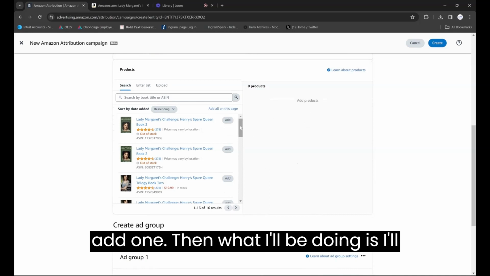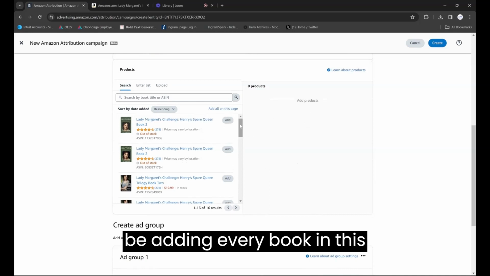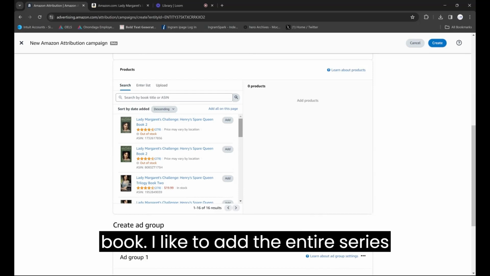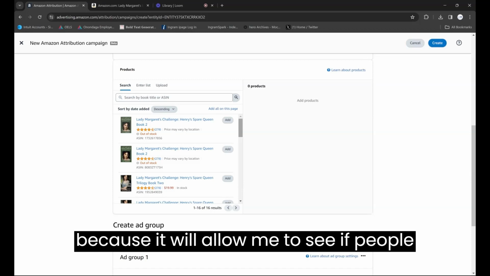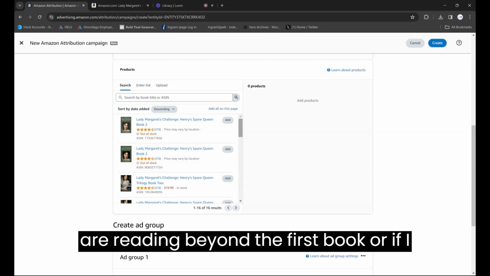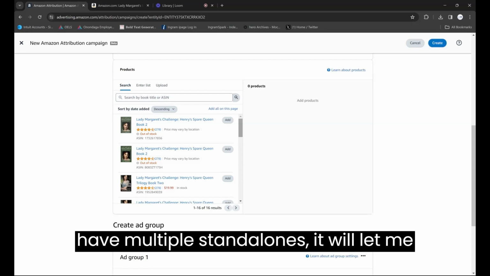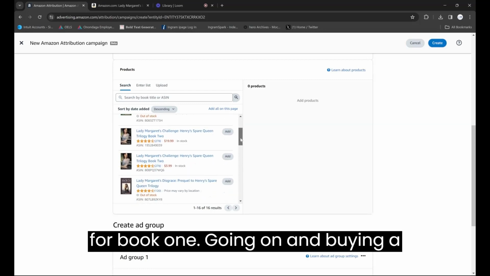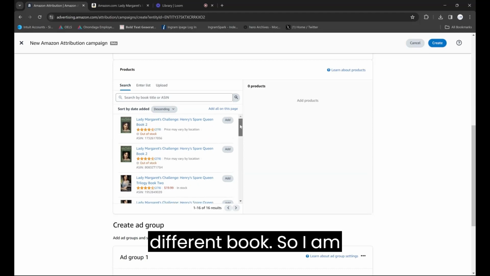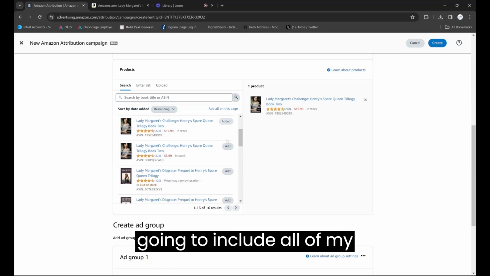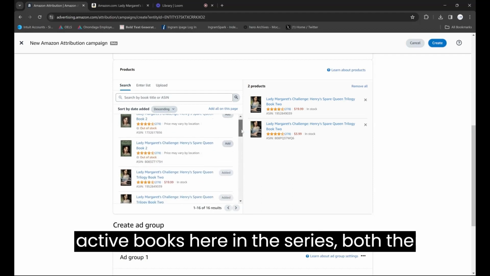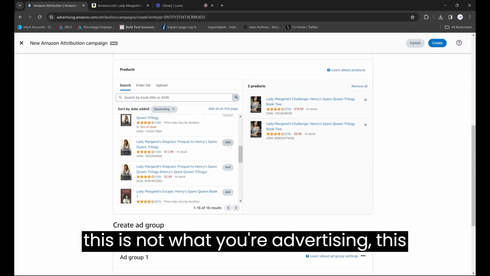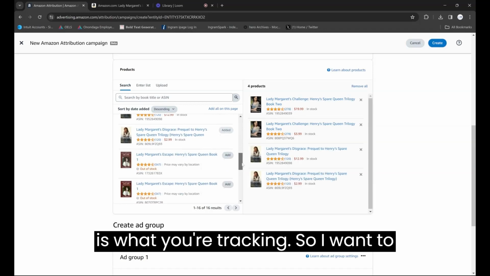Then what I'll be doing is I'll be adding every book in this series. Now you can do this for a single book. I like to add the entire series because it will allow me to see if people are reading beyond the first book, or if I have multiple standalones, it will let me see if maybe they're clicking on an ad for book one, but they're going on and buying a different book. So I am going to include all of my active books here in the series, both the ebooks and the print books. Remember, this is not what you're advertising. This is what you're tracking. So I want to track as much as possible.